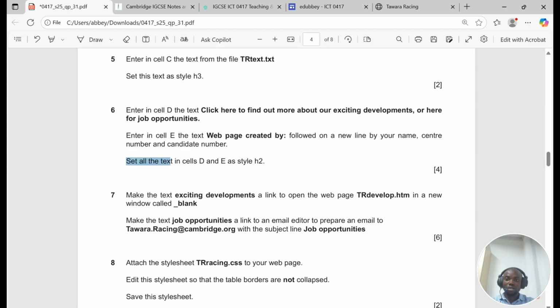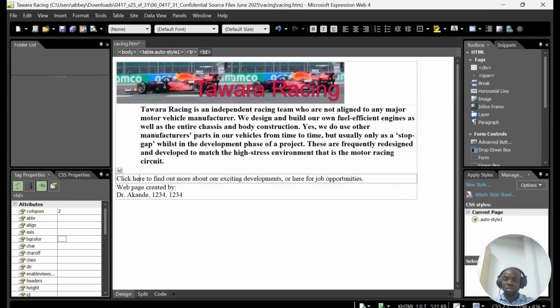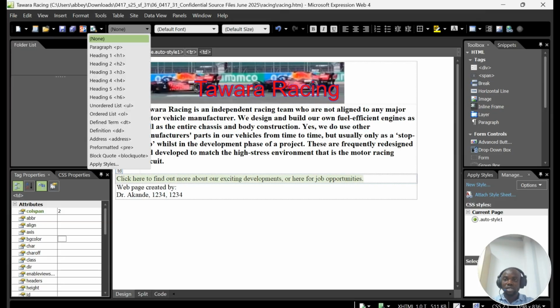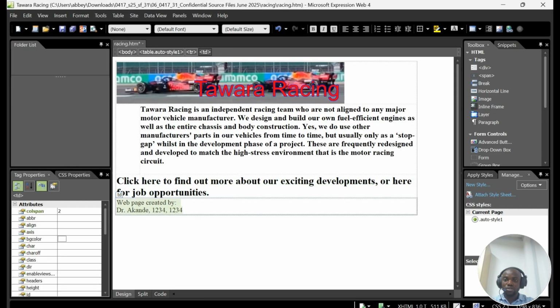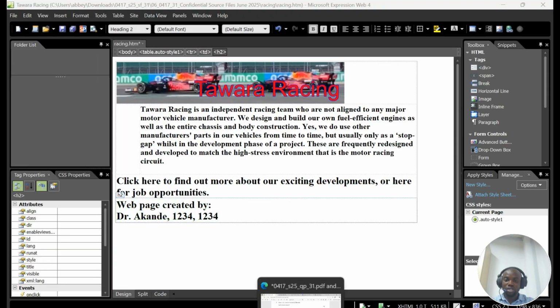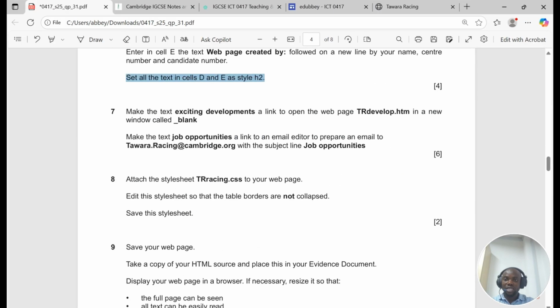Now set all text in cell D and E as H2. So this one just set to H2, and this also, everything here set to H2. Just as simple as this. Now make the text "exciting development" a link to open the web page in a new window called blank.